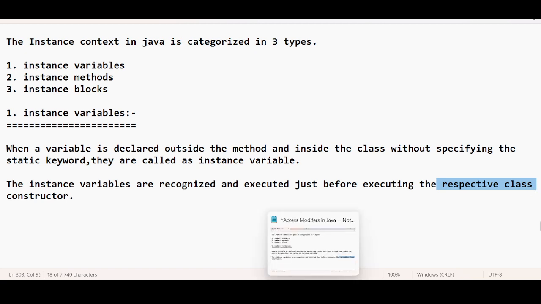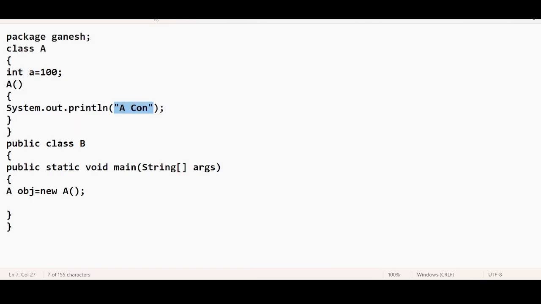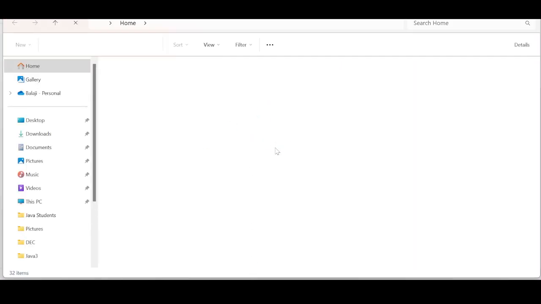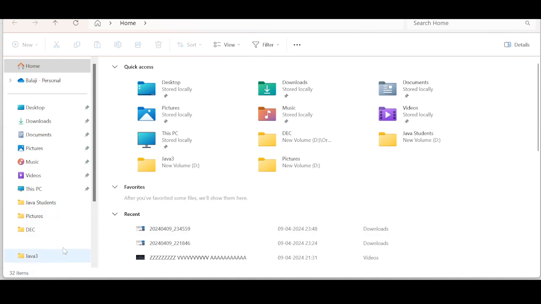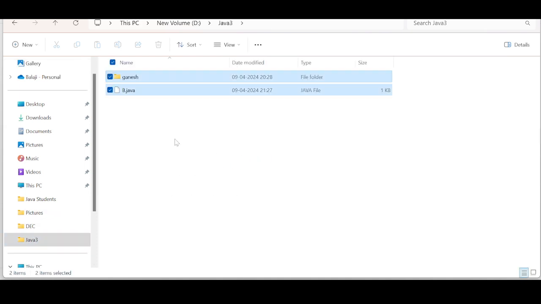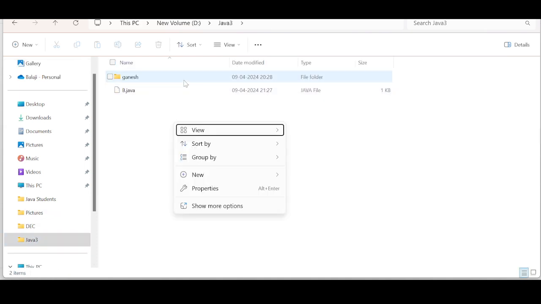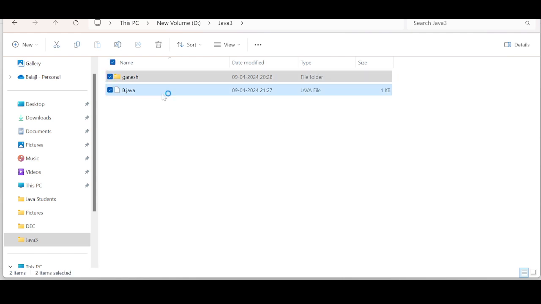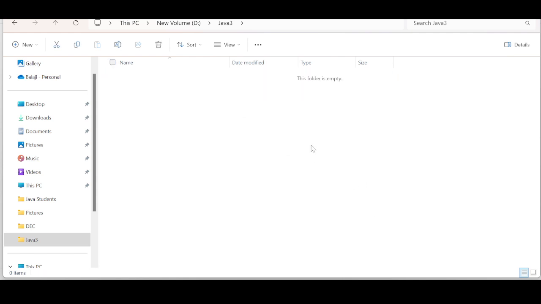Sir, where is the proof? We do not even see that in the console. What we are going to see is "A" printed on the console, right? Let me run this. Let me remove the respective comments here for better observation. So deleting this. Let me recompile this.